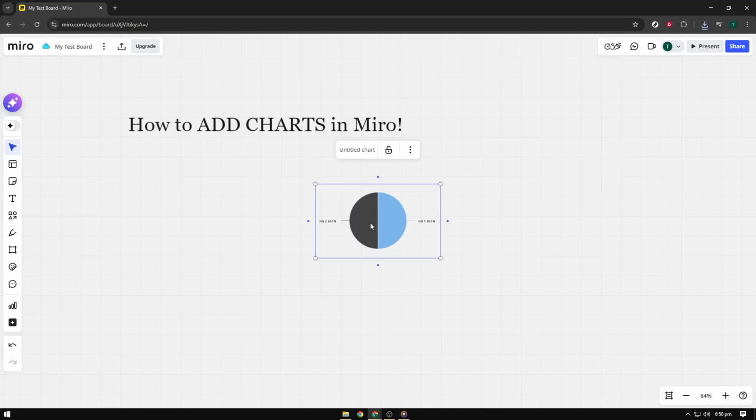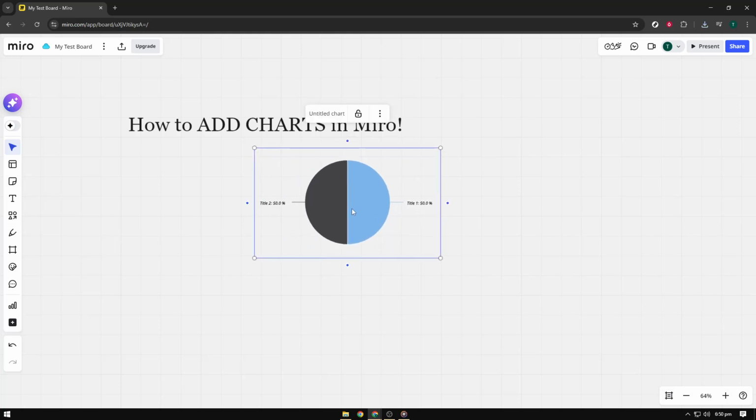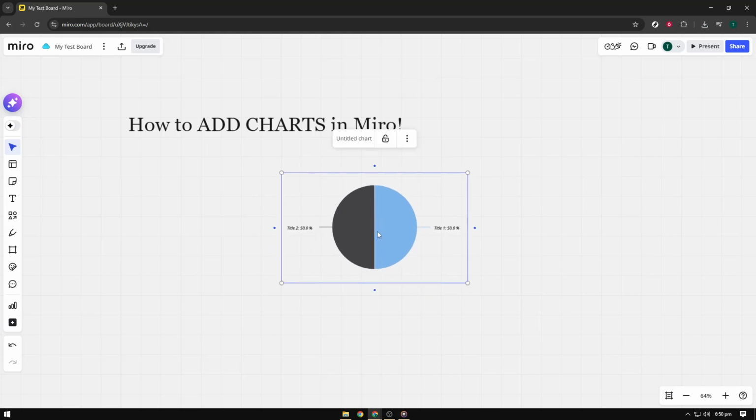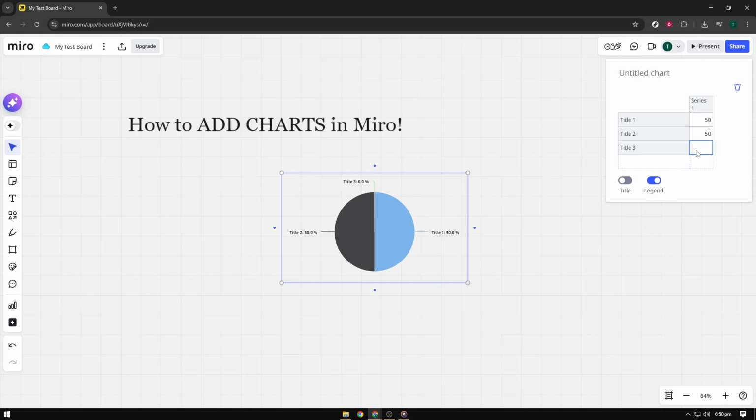Now comes customization. Click on your chart to resize it and make it fit perfectly on your board as you wish. Miro's dynamic resizing allows you to scale your charts up or down without losing clarity. To edit the content of your chart, simply double-click it. This will let you input your data, change labels, and tailor it to fit your project requirements. The flexibility Miro offers when it comes to editing charts ensures that your visual presentations are both informative and visually appealing.